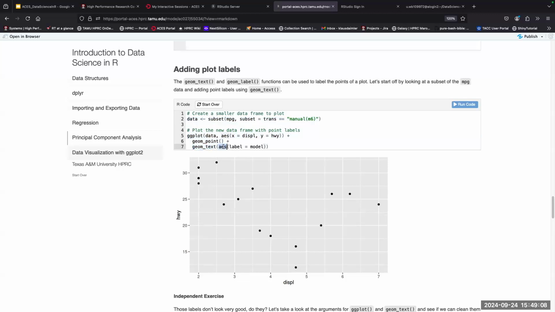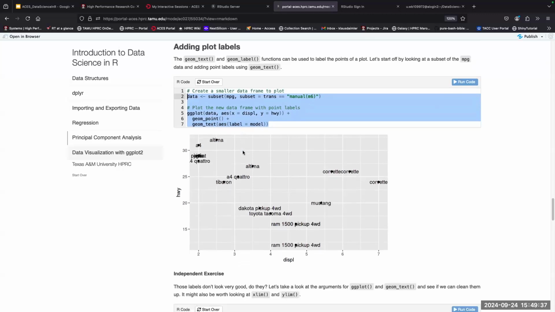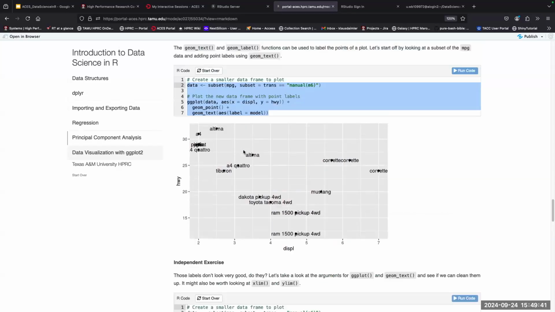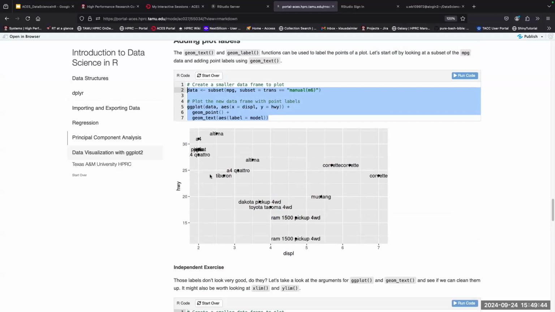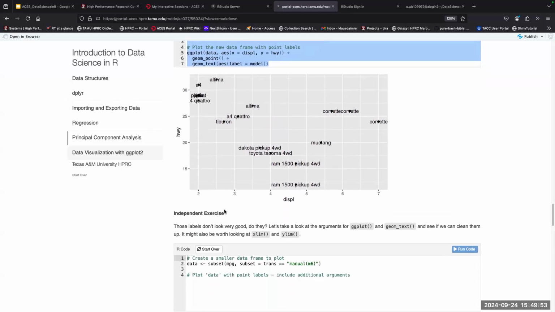And here, the aesthetic that we're going to be mapping is the label, which we've set equal to the model from the data frame. So now if we run this all together, we can see we've got the actual model of each of these vehicles and where it ends up. And there are ways to adjust where these are showing up. We can move them up or down or sideways or whatever, or expand our plots to make it look nicer. We don't have time to do that today, but that's something you could definitely play with and figure out.